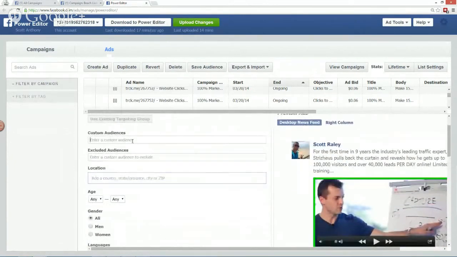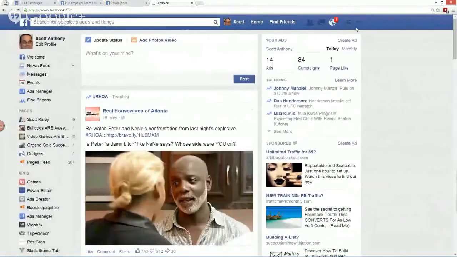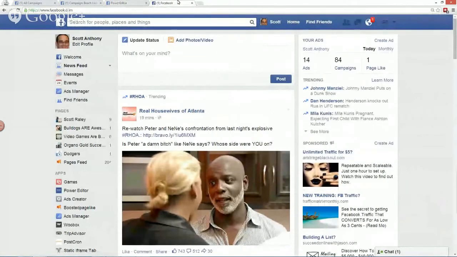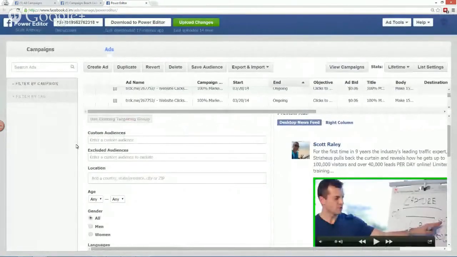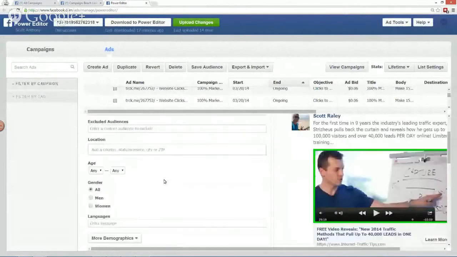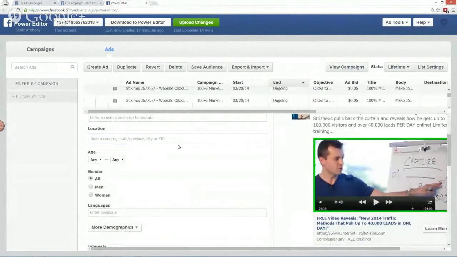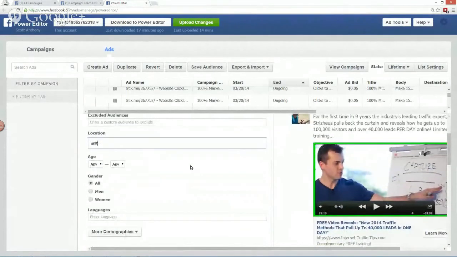And you can also do a custom audience. For example, let's say you wanted to do a custom audience, okay? You can go to fan pages like Frank Kern or fan pages like Jonathan Budd, and you can target them. Okay, so that's what you can do. Okay, so first we got to pick countries. I'm going to do United States.